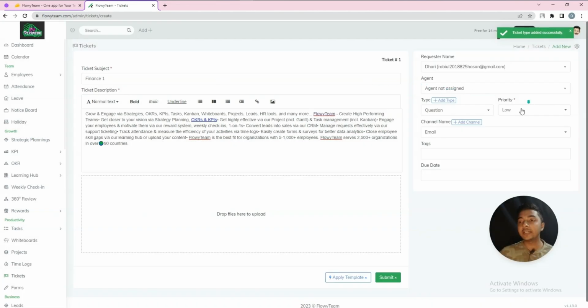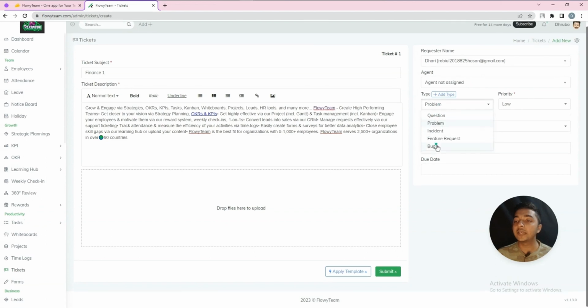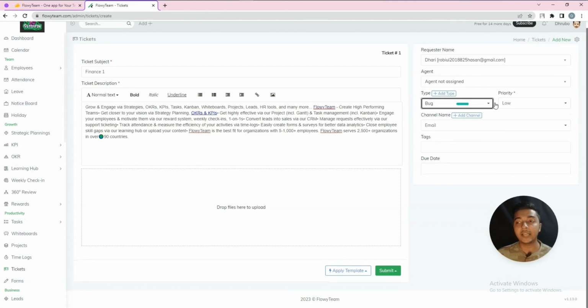So in this way you can create the ticket actually, and then you can assign your team member to solve this ticket. That's really awesome guys. Hope you get idea. And see, here is the type. You can create new type, bug that I have created right now, and priority, let's say urgent.